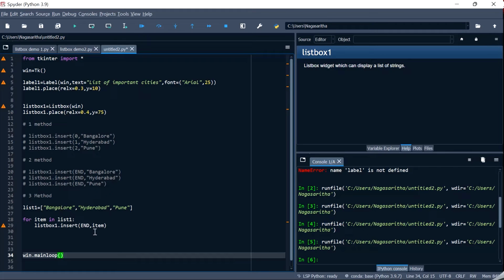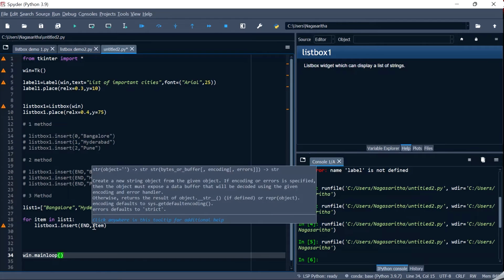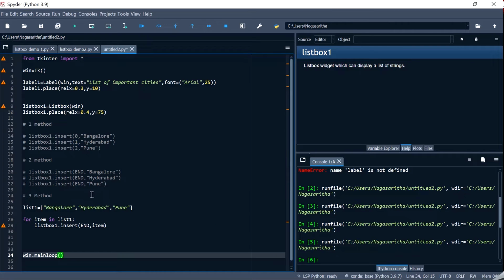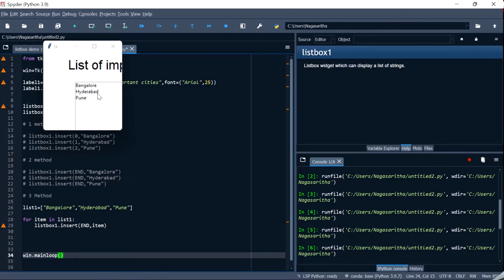First it will take Bangalore. It works similar to the second method, end comma Bangalore. So it will add it in the beginning because no other items are there. Then Hyderabad will be added at the end of Bangalore. Then Pune will be added at the end of Hyderabad. So now if I execute my code, I get Bangalore, Hyderabad, Pune. So this is the third method.